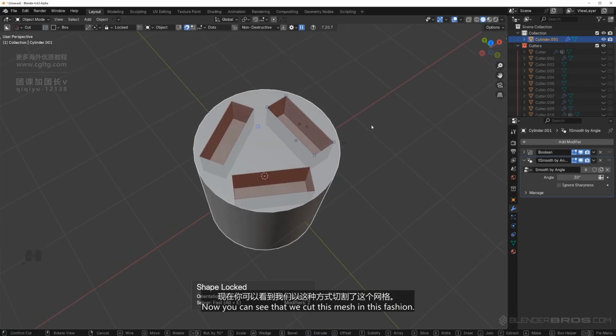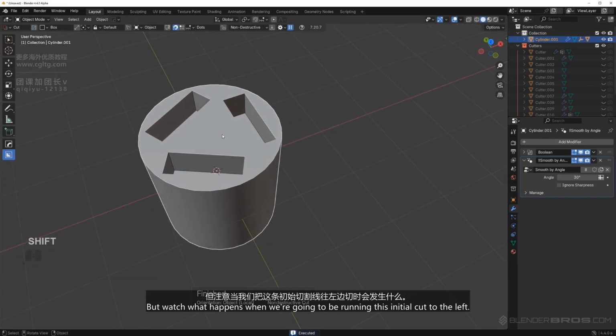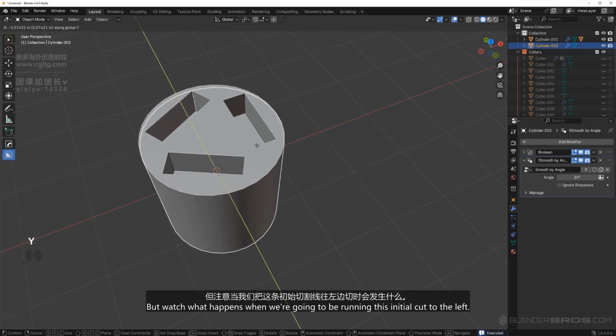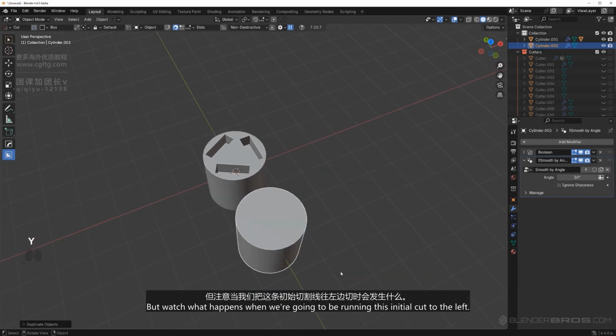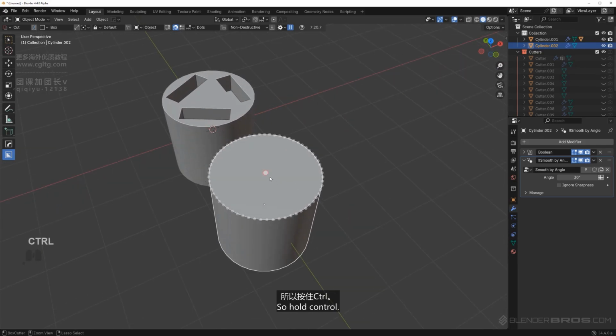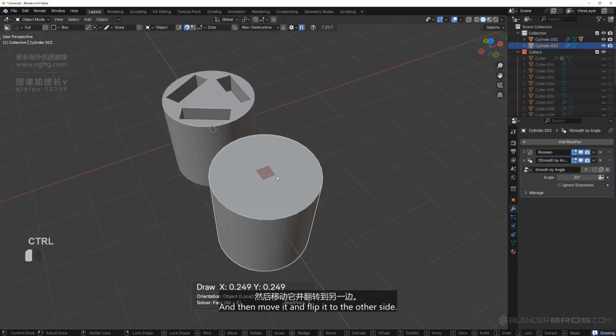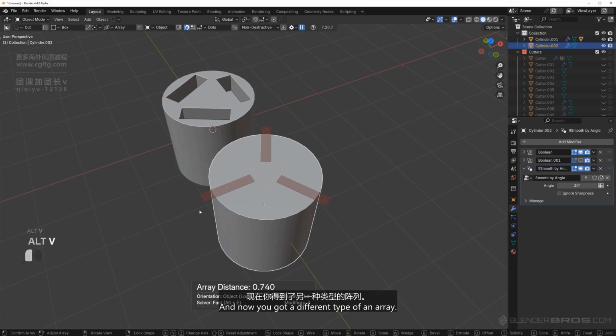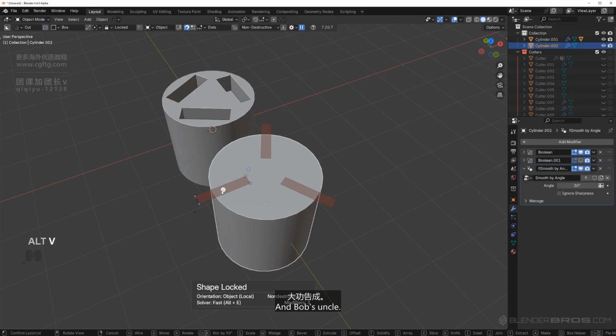Now you can see that we cut this mesh in this fashion. But watch what happens when we run this initial cut to the left. So hold Control, draw this square, and then move it and flip it to the other side. Then hold Alt, right? Press V twice, and now you've got a different type of array. Release the mouse, and Bob's your uncle.